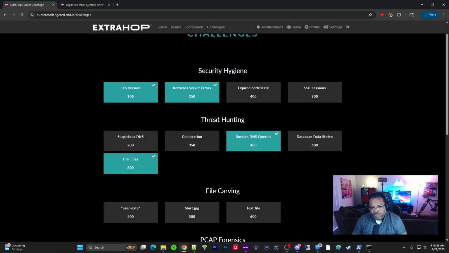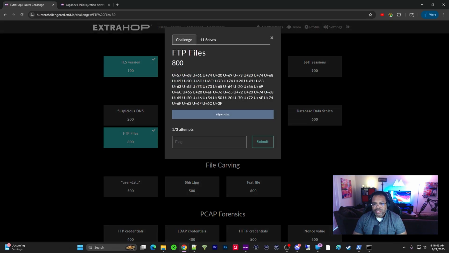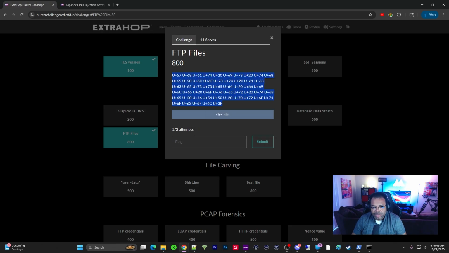So let's pivot here. Threat hunting, FTP files. Let's take this one. This one is interesting. You see this is giving us a system like, and it's like, okay, this is encoded, right? I don't want to take the hint. So how am I going to do this?